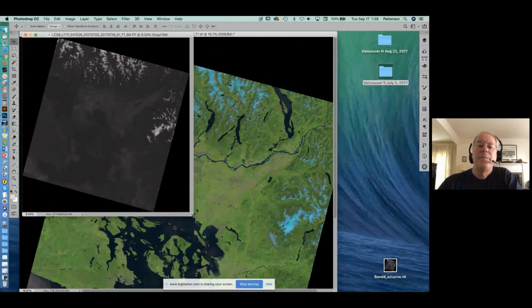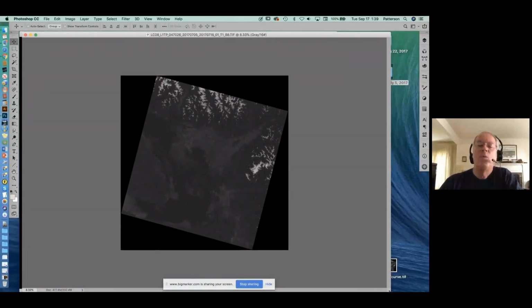So here's band 8. It's a panchromatic black and white image of Vancouver at 15-meter resolution. And I could tell that you're probably not impressed. It's very dark and dingy. So what that means is we have to lighten this up with a curves adjustment.